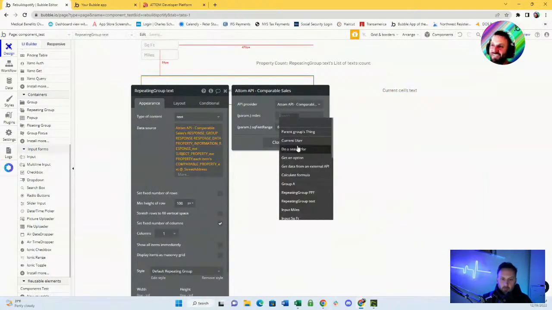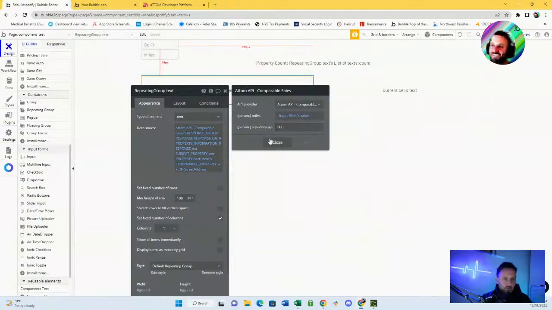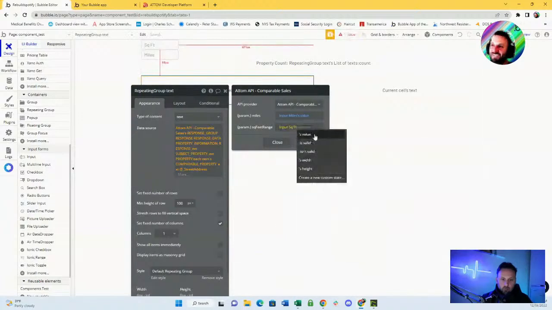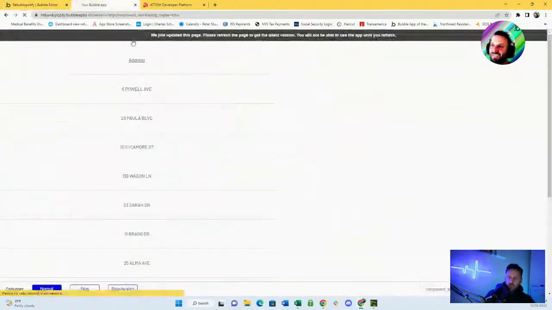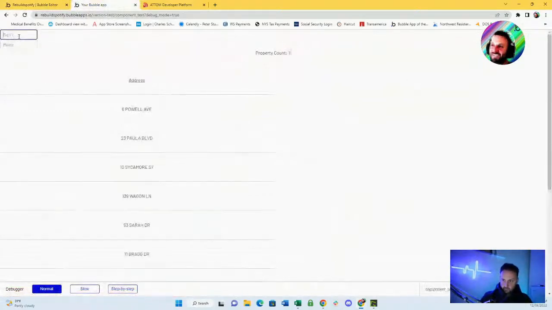Input miles value. Input square foot value. All right, so now I don't have to initialize the call every single time I want to check to see if this is making a difference. Square footage, let's do 1,000. And let's do 5 miles. Doesn't seem to be making any difference.